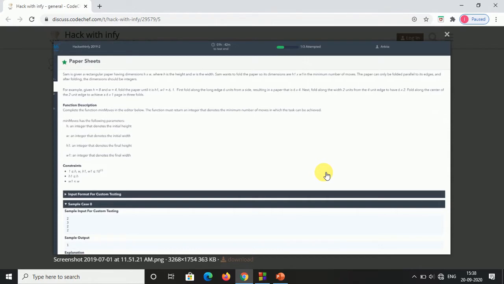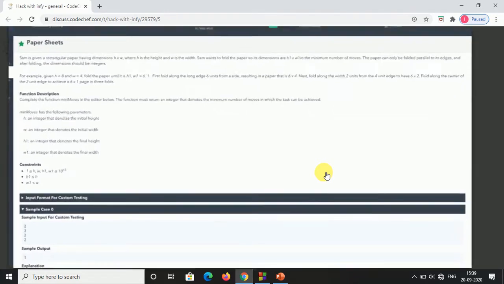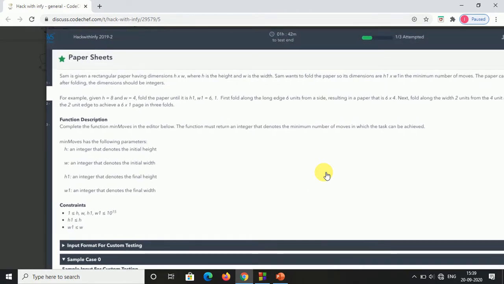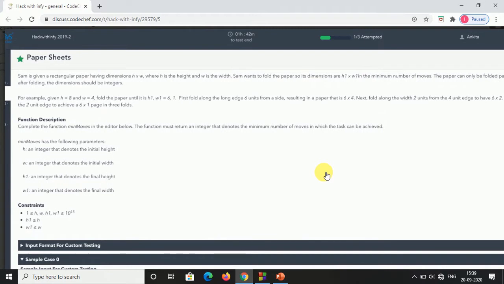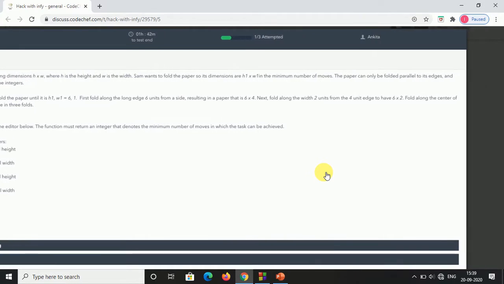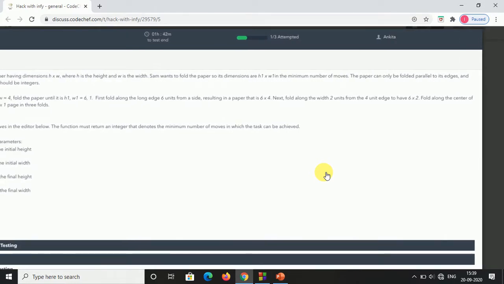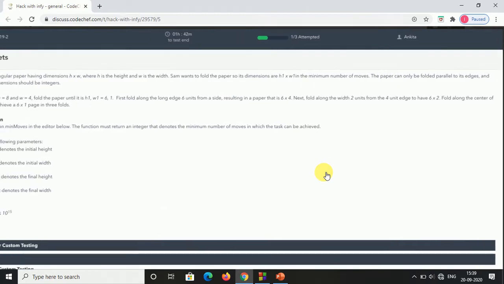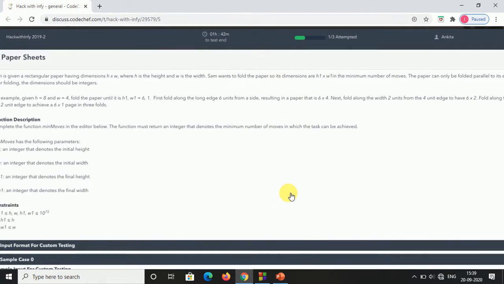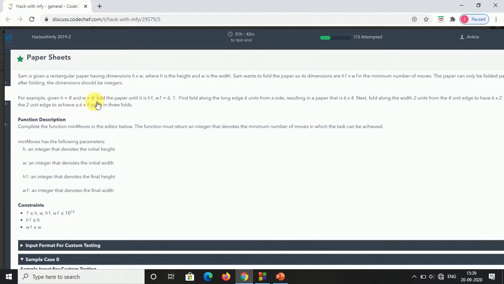I will give you the link of this image in the description below. But first of all, I zoom it and let's see what the question tells. Sam is given a rectangle paper of dimension h and w. The initial height and width of the rectangle are h and w. Sam wanted to fold the paper so the dimension of that paper should be h1 and w1 in a minimum number of moves. Means you have to print the output of minimum number of moves, that is how many moves I have to do in a paper so that I get the dimension according to my h1 and w1. So I'm taking one example over here of h equal to 8 and w equal to 4.